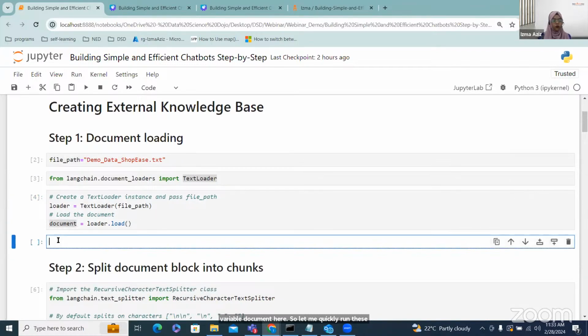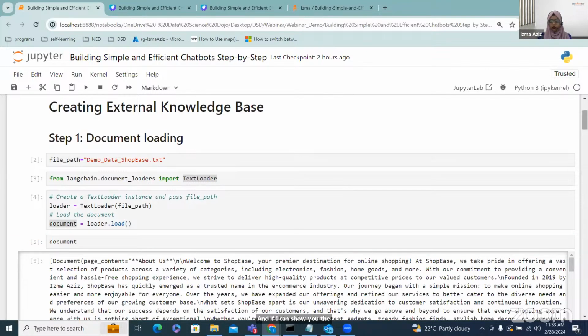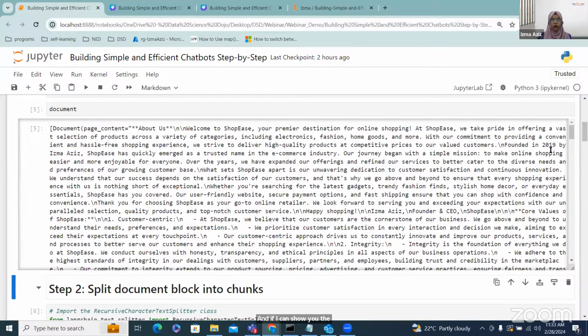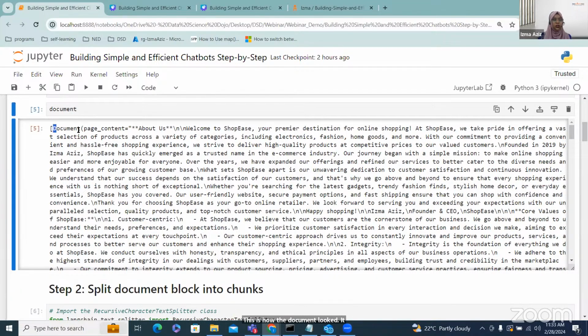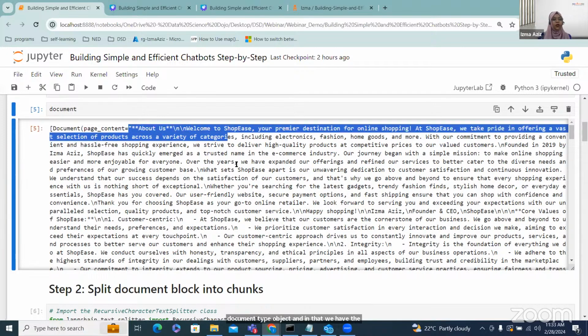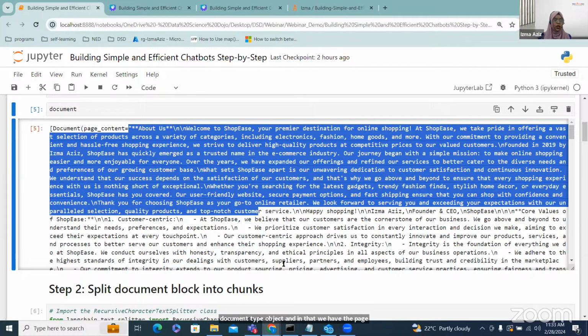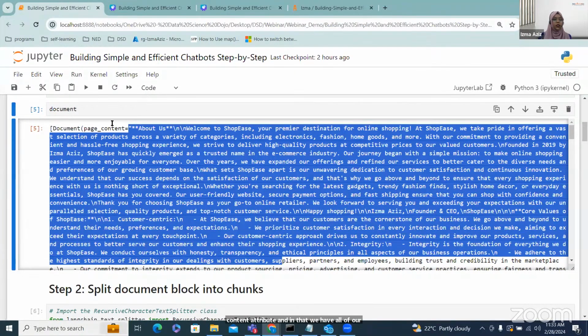and if I can show you the document, this is how the document looks. It looks pretty clustered here, but you can see that this is a document type object, and in that we have the page content attribute, and in that we have all of our textual information, right? So I can show you only the text as well.